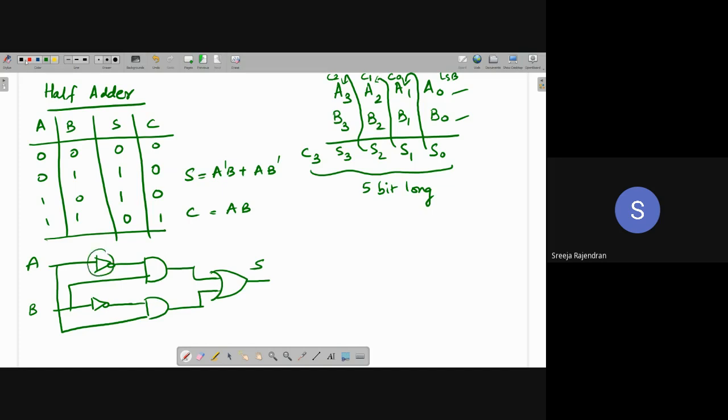This is one path that it can take. It goes like this, right? This way it can come. That means it passes through a NOT gate. I'm talking about input A. Input A passes through this NOT gate, then this AND gate, and this OR gate to reach sum. That is one path. This is path one.